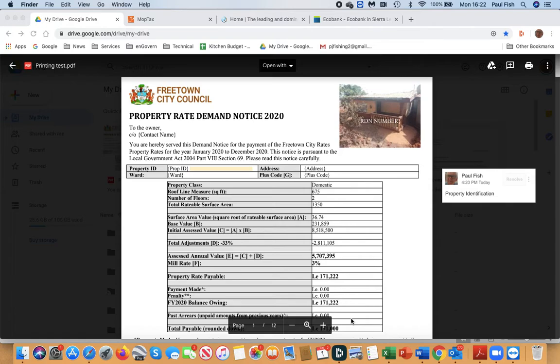This is a little training session for bank tellers so that you can interact with the Freetown City Council property rate and business license system. Your bank has kindly agreed to have its tellers register payments for Freetown City Council. This will be a little introduction as to how you do that.